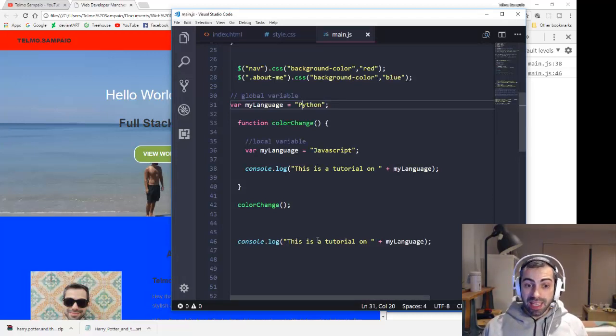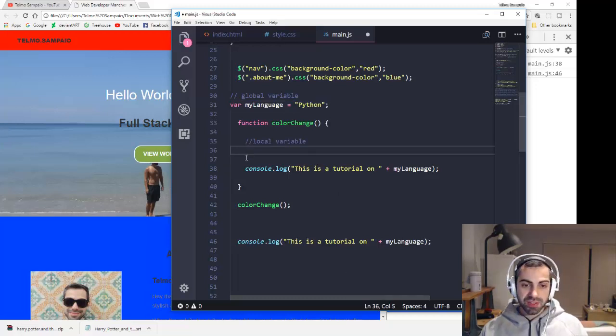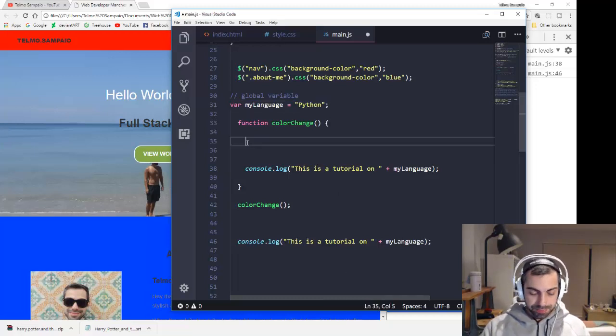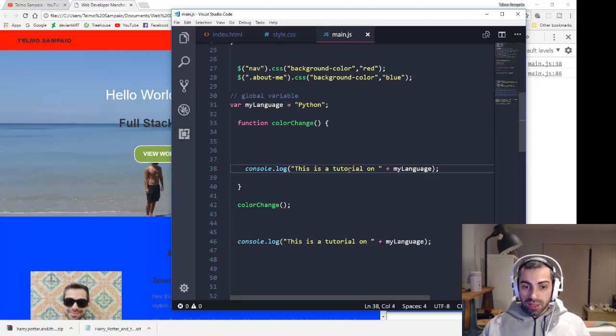And now I'm going to tell you something else. Let's say I'm going to remove this local variable from here. Whenever the browser is now executing this function, it's going to do console.log, "This is a tutorial on" plus myLanguage. This is a variable. It's going to say, wow, there is no variable called myLanguage inside of this function. Is it going to give an error now?